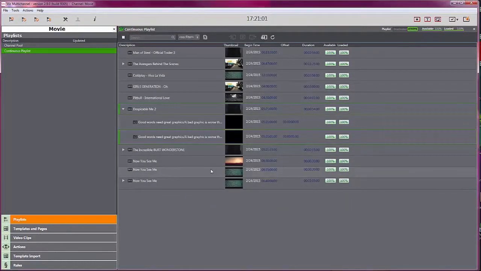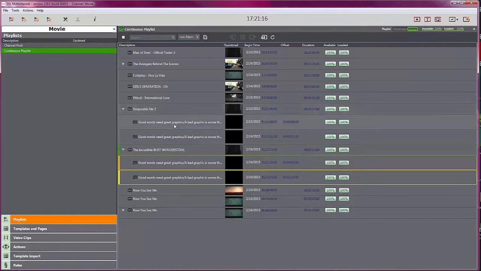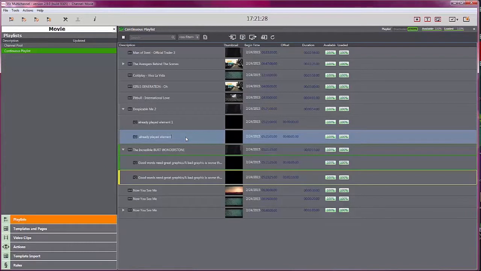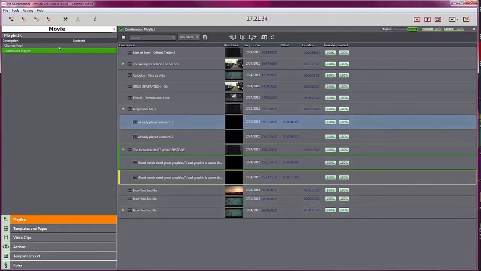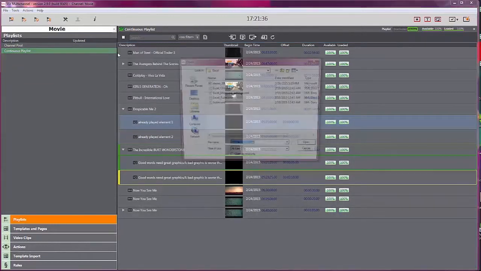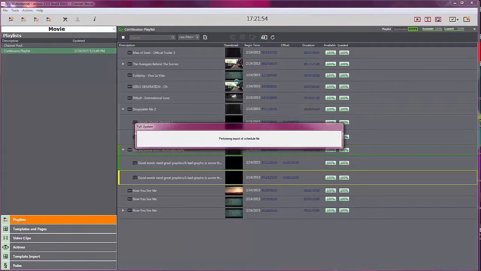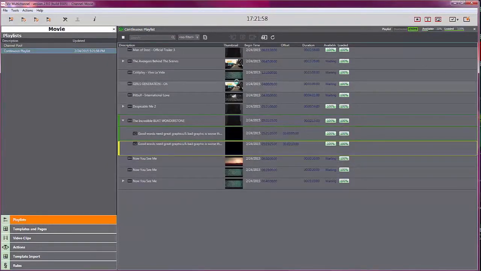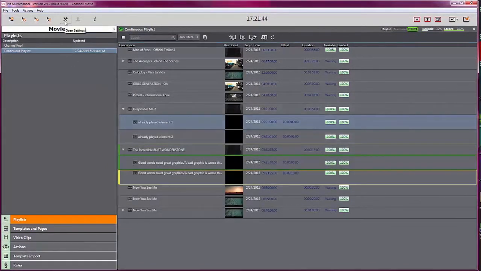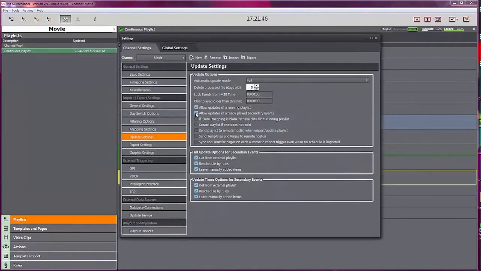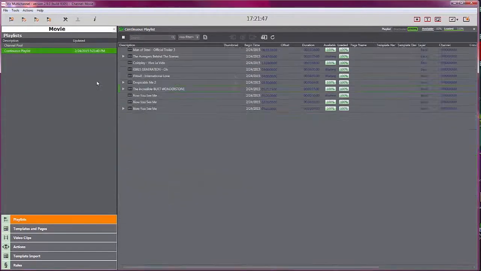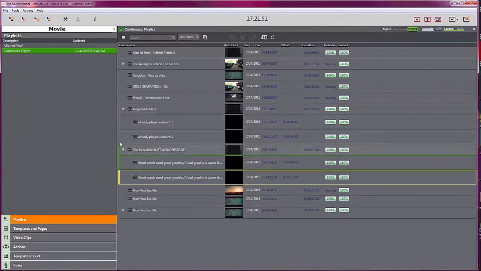Here we have the running playlist. Since these elements have already been played, let's change the description of the played secondary events. When we update the playlist, these playlist events are not updated while the others are. So now, if we check this option and update the playlist again, all the secondary events, including already played events, are updated.